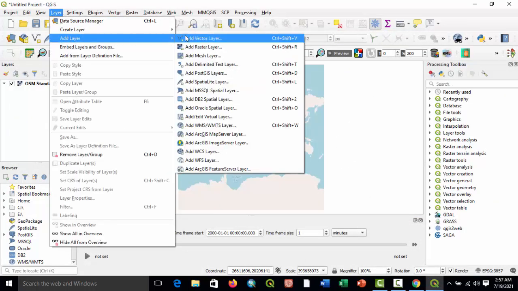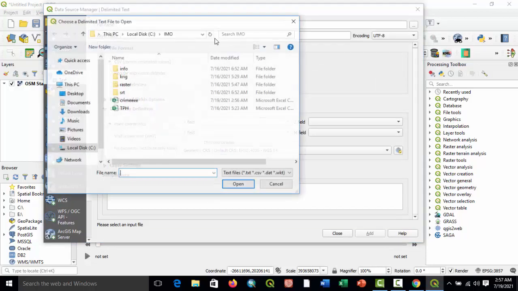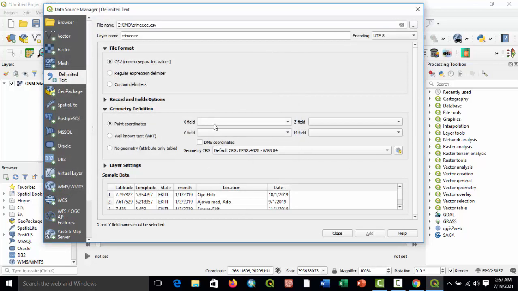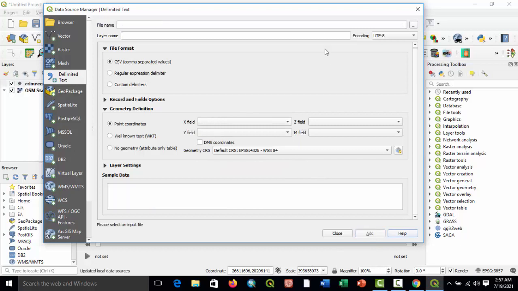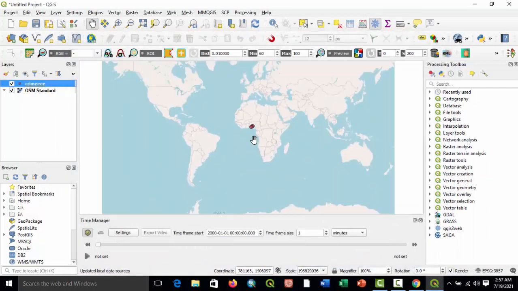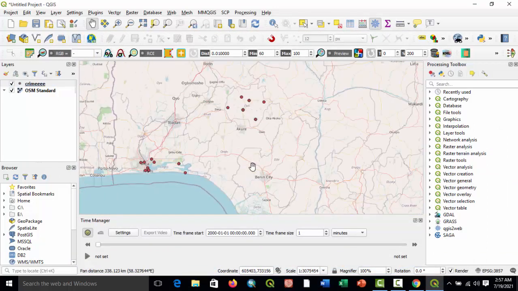Just go to Layer, Add Delimited Text Layer, then go to file name, then bring it in. In this case, your X field will be your longitude, your Y field will be your latitude. Just add. Once you add, it will appear here. This is the exact location where it is.